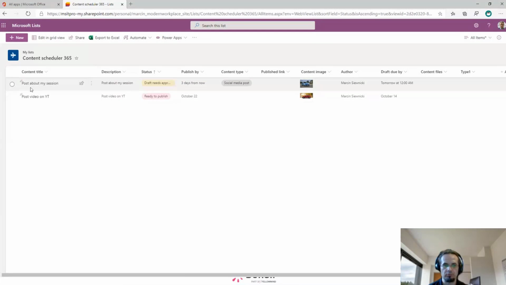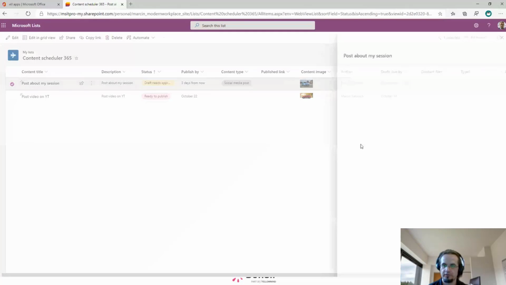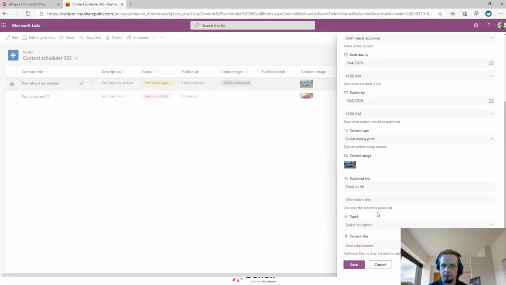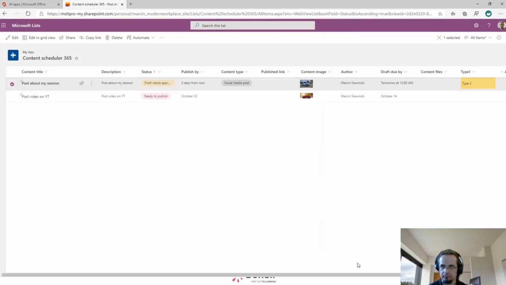Okay, so there is type 1. And if I go and select this type from the form, let's say type 2, okay, there's a colored cell filled with the predefined color that I selected before.